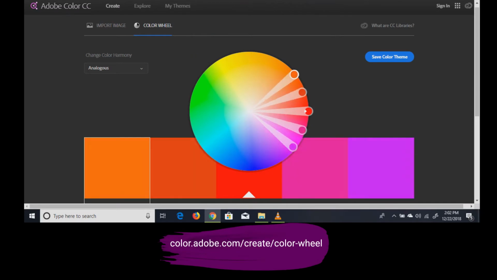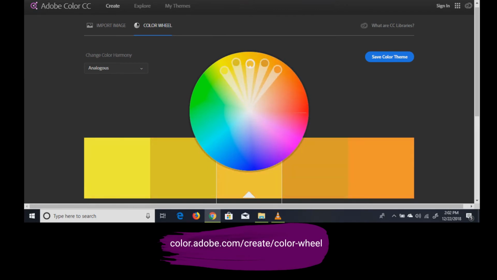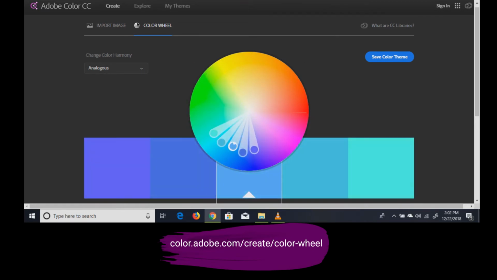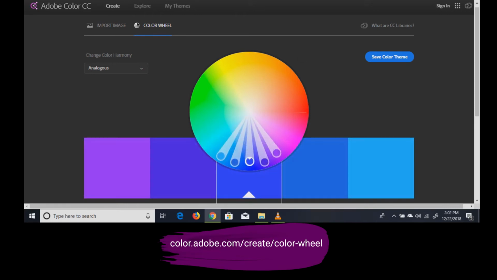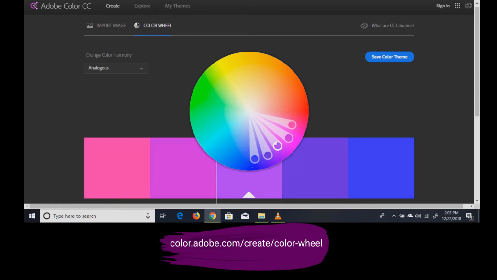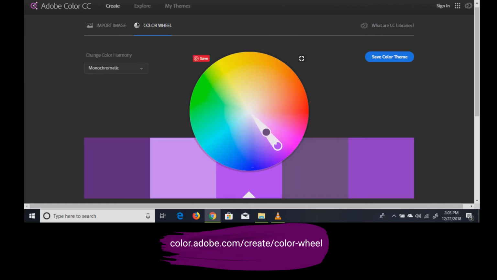Adobe has a color wheel at color.adobe.com. And what you can do is change the color harmony. See, this is set to analogous. So these are all analogous colors. And then move around the color wheel to start finding the set of analogous colors that you would like to use as your inspiration for your art quilt. It's really fun to play with.